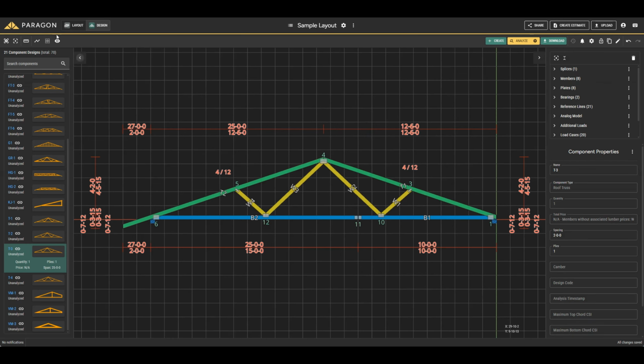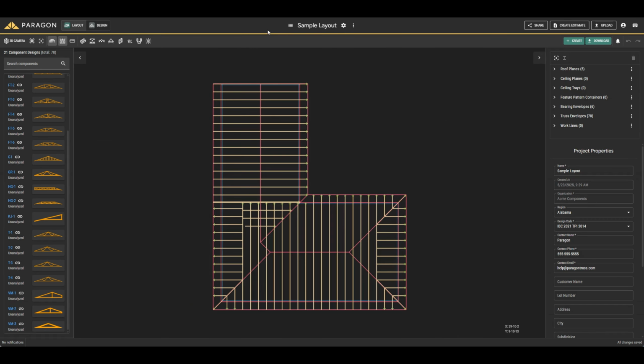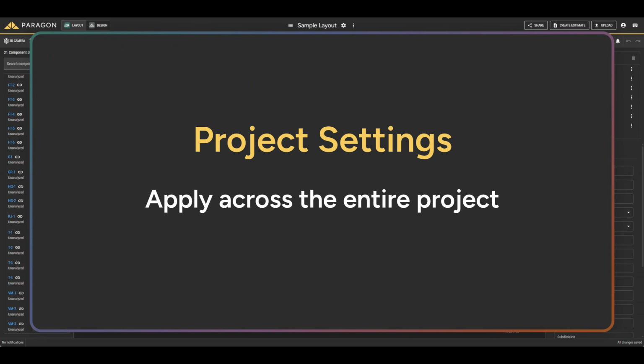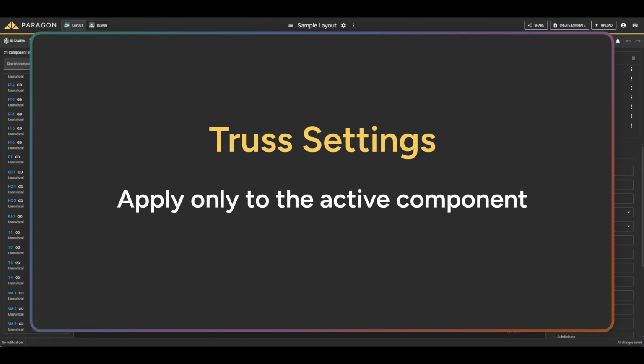Let's review project settings, which include load settings, analysis settings, material settings, and feature pattern settings. It's important to differentiate between project settings and truss settings. Project settings apply across the entire project, while truss settings apply only to the active component.